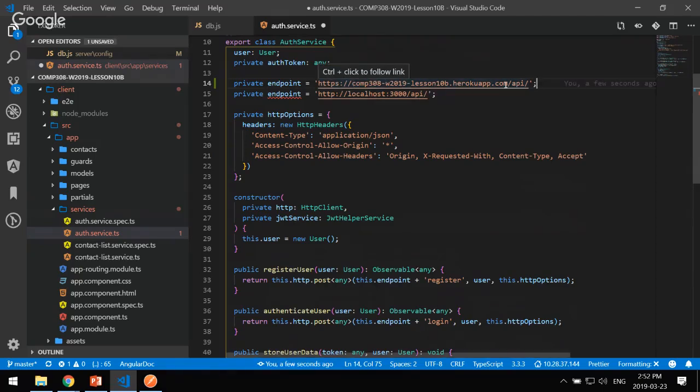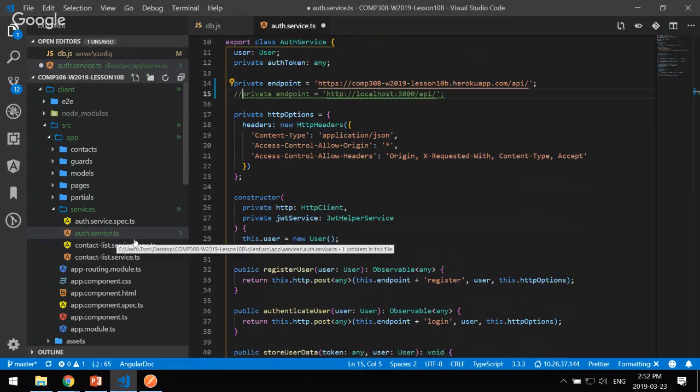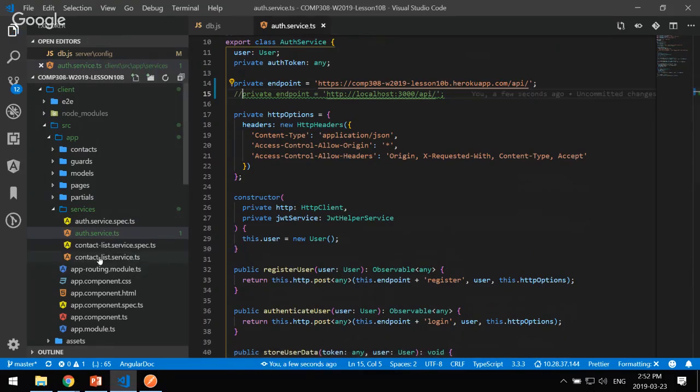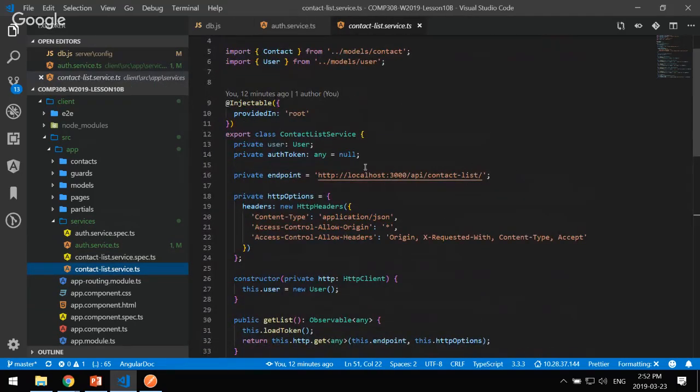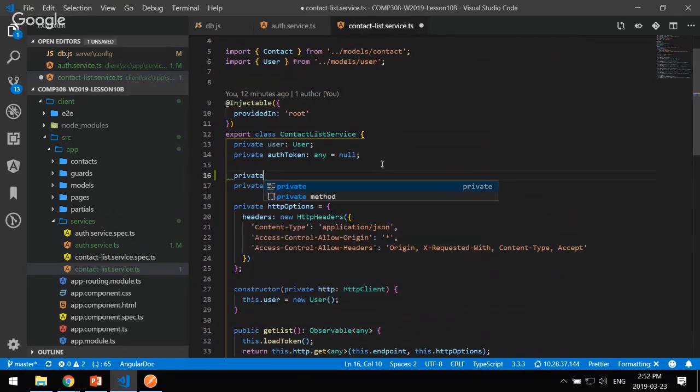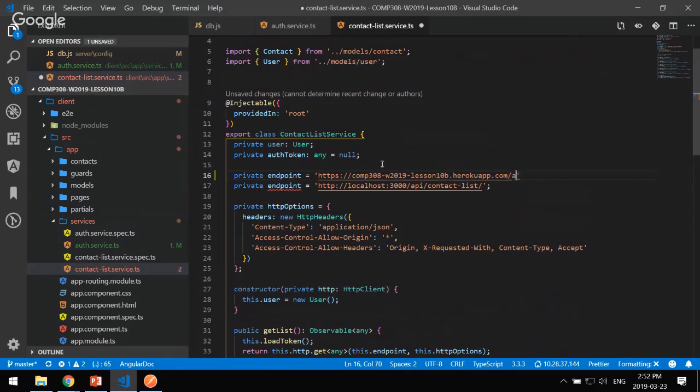You have to be very specific as to the type of endpoint. You can't just put /API, that won't work either. You have to put the entire URI. So that's my new endpoint on the auth service. I'm going to do the same thing for my contact list service. I go to the contact list service, and just like before, I make a new private endpoint. Now I'm going to put in my new endpoint, /API/contact-list. That's my new endpoint now.